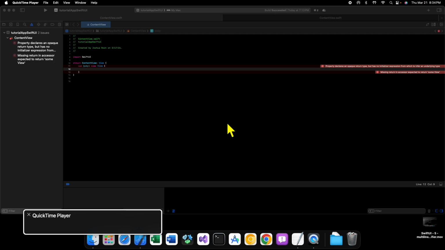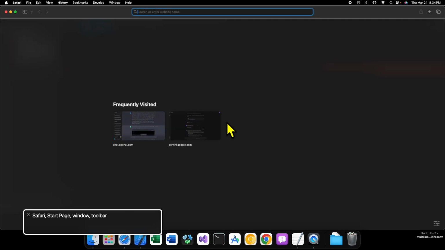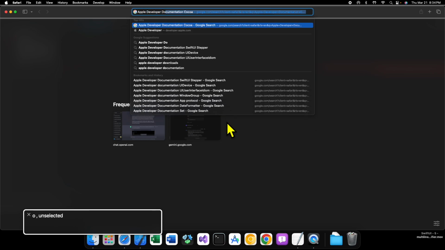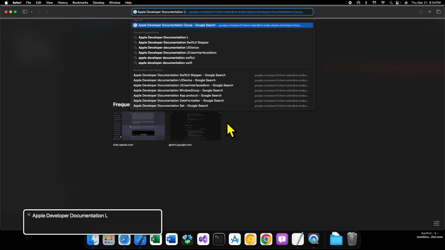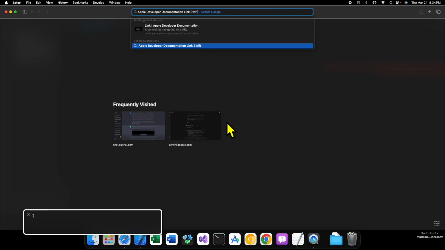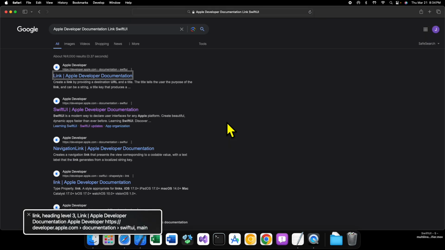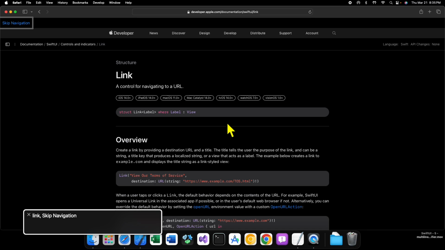Now, if we go ahead, let's go into Safari. Okay, and what I want to link to is the documentation for link in SwiftUI. All right. What we're going to do is have a link view that, when you click on it, will bring you to the documentation for link.